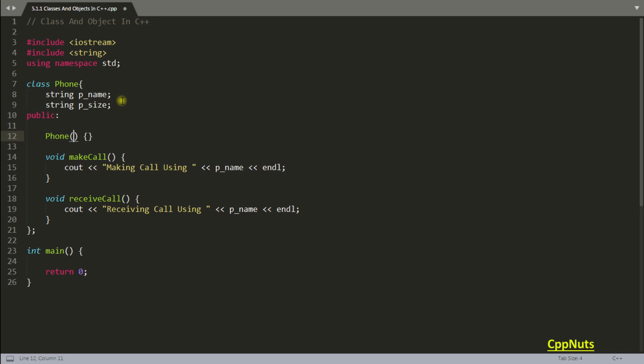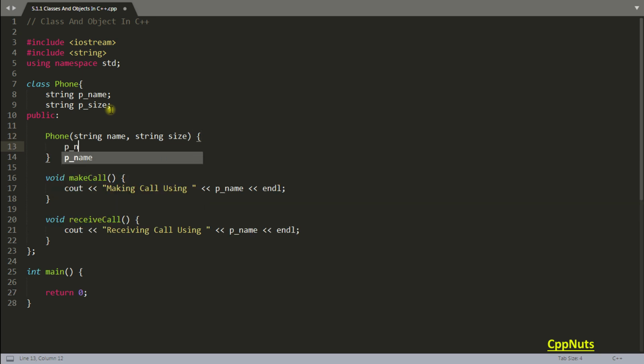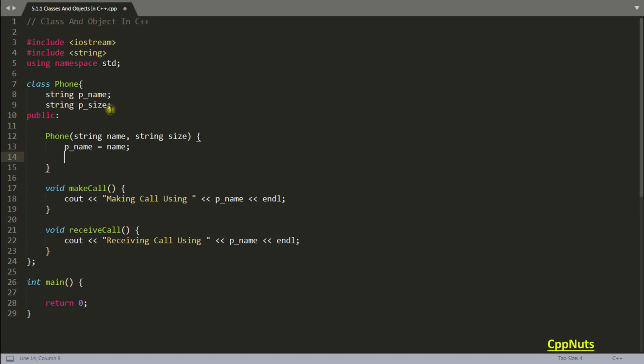There are 2-3 types of constructors that we'll discuss later, but for now just understand that constructors have the same name as your class name, and they are used to construct the object. As it is used to construct the object, it will take some parameters and assign these attributes. Just bear with me till the end, and you will really understand the logic behind objects and classes. So the string type name and string type size, and what we will do is p_name is equal to name and p_size is equal to size.